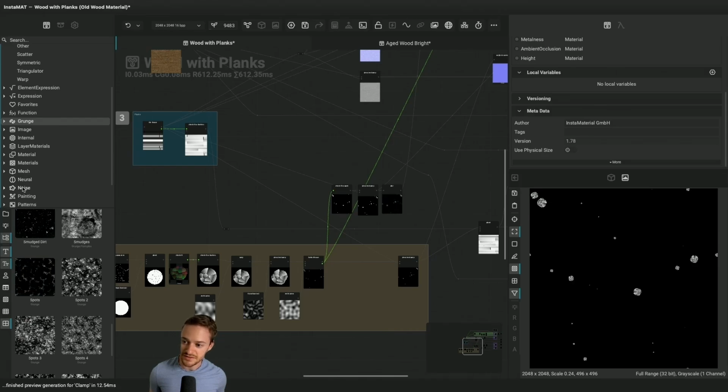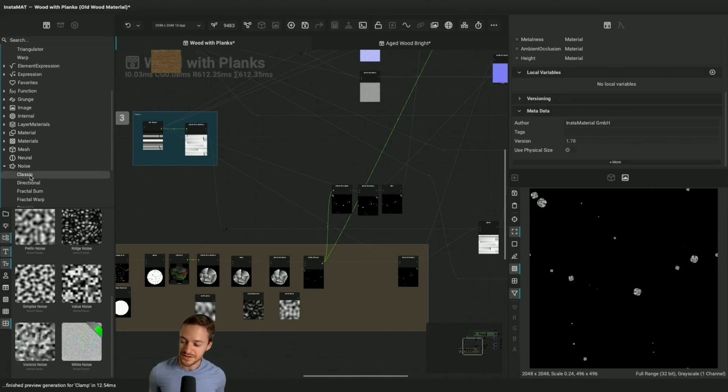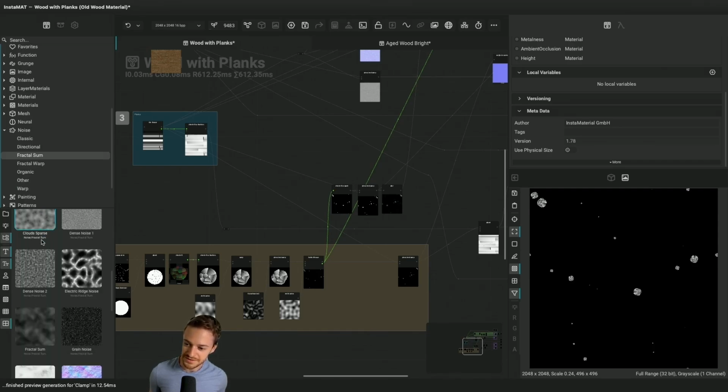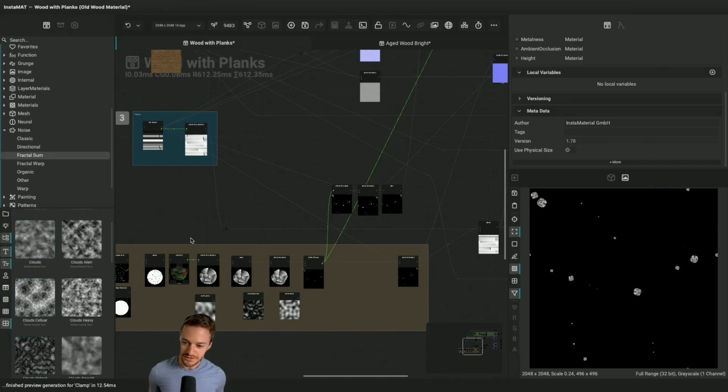We also have many different kinds of noises as well. I can click on classic here. We can find the classic Perlin noise, some fractal sum noises. They're really, really useful. And so what I can do, for example, if I'd like to bring this node into the canvas, I can just left click and drag it right in.